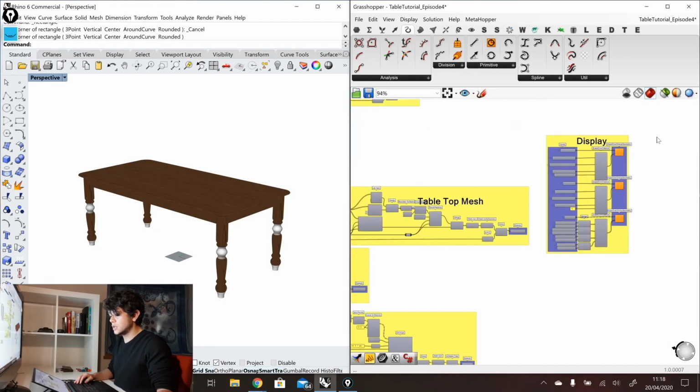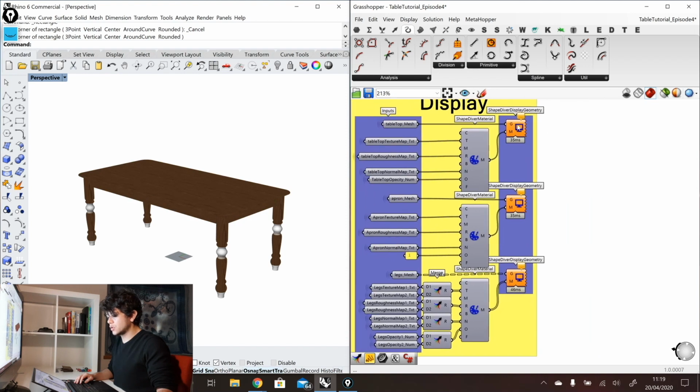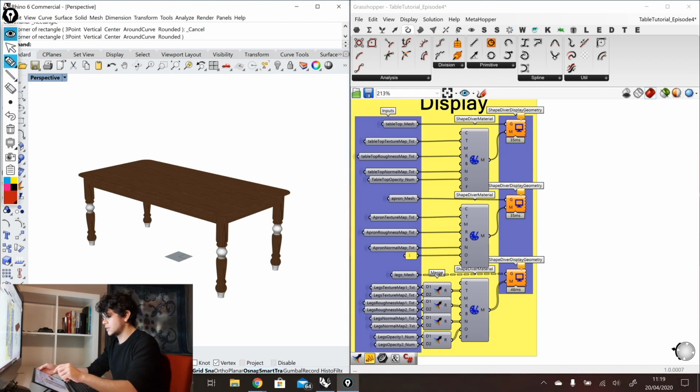The only difference is this group where we reorganize all our materials and our display components. The only thing that we need to do right now is to give a name to our ShapeDiver display geometry components so that they can be accessed and recognized via the API. This is important if you want to make your models clickable, draggable, to give animation to your 3D models in ShapeDiver. This may not be important if you are just using the plain ShapeDiver solution without the API, but if you want to use the API, then you should always give a name to your components.